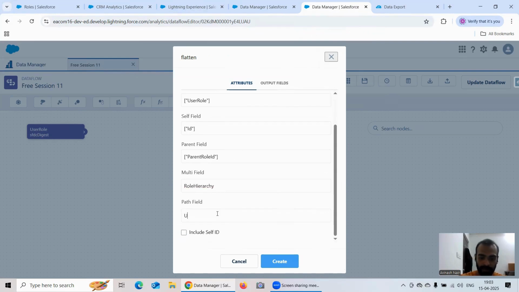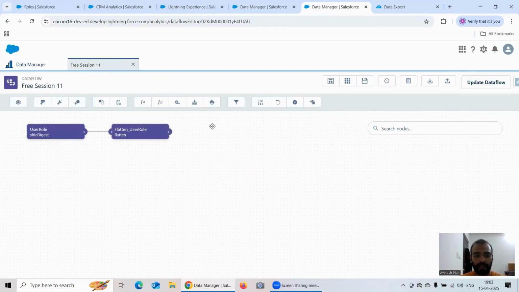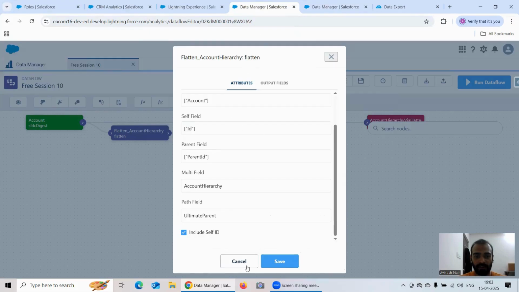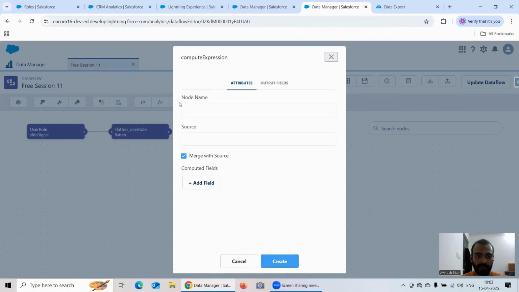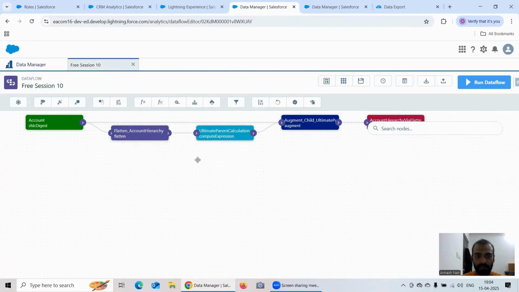After, let me write it. Ultimately, let me enable this field. Okay, and after that, of course, I will go for a complete expression to create the ultimate code. The source will be Flatten Node over here, and let me just add a field over here.